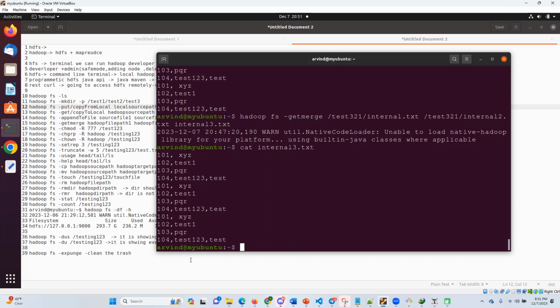Hadoop also has the cp and mv commands. We know what cp and mv do in Unix, right? Copy and cut, copy-paste and cut-paste. CP does copy-paste and MV does cut-paste. But Hadoop FS also has cp and mv. But this cp and mv is Hadoop to Hadoop, copying the file, not from local to Hadoop or Hadoop to local. For Hadoop to local and local to Hadoop, the get and put commands are there.